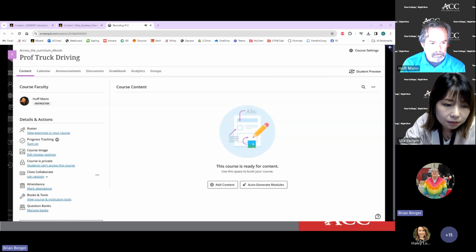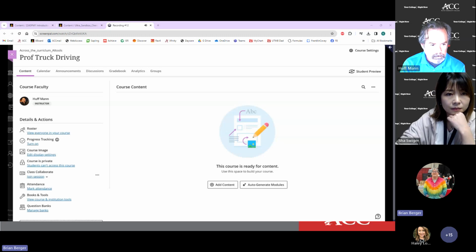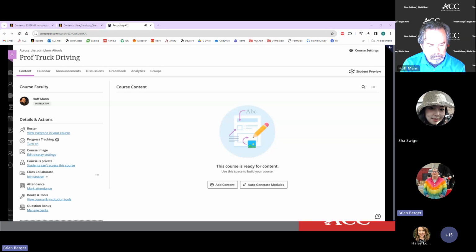First, let's dive into AI Design Assistant. This innovative tool automates the design and development of courses, tailoring content to meet diverse learning needs and objectives. For this demonstration, I have created a blank course for the Class A Commercial Truck Driver Training Program at ACC. The first step is to click on the button that says Auto Generate Modules.